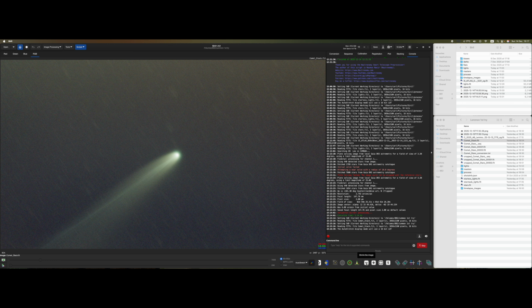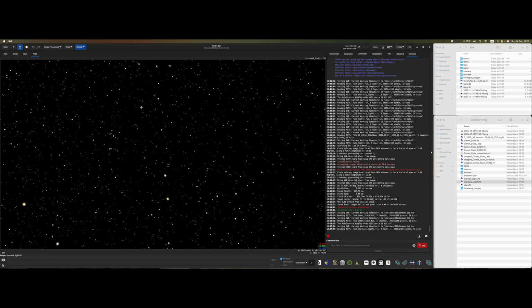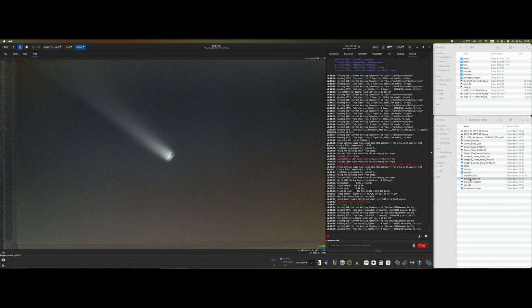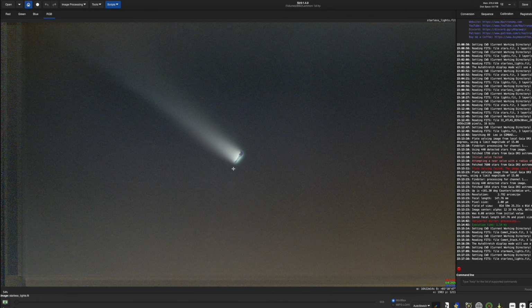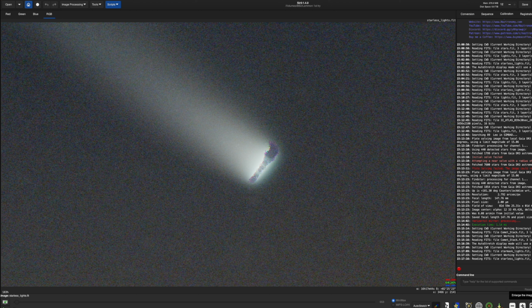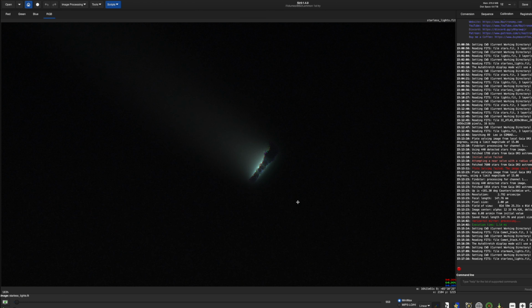I love it. So on that one, as we can see here on the right, we have a star mask lights, which is the stars that are going to be there in the background, and a starless lights, so that is the comet before it got flipped and processed, right? I just thought this was absolutely fascinating to see. So if we put it in the linear, look at that. It's so cool.